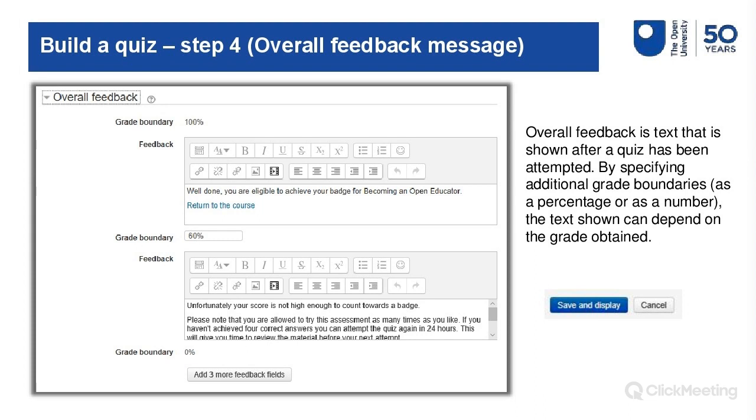The overall feedback is text that is shown after a quiz has been attempted. By specifying additional grade boundaries, the text shown can depend on the grade obtained. If there is a pass grade, place the feedback for those who didn't achieve the grade in the feedback box for that grade boundary. So if the pass grade is 60%, the feedback would actually say, sorry, you haven't passed, or words to that effect. And then save and display the draft quiz. And the next step is to add questions to the quiz.